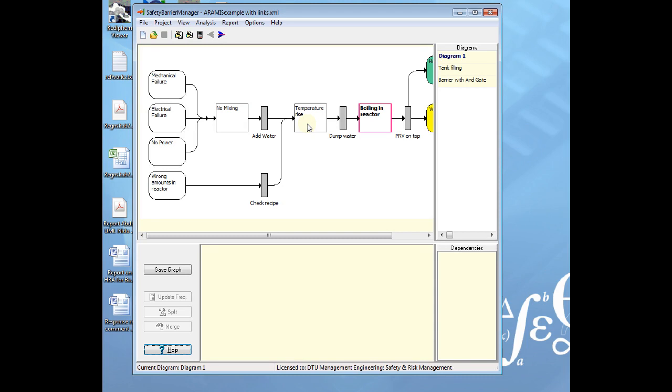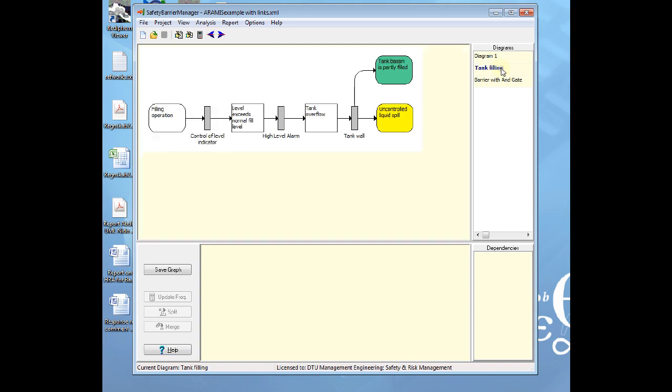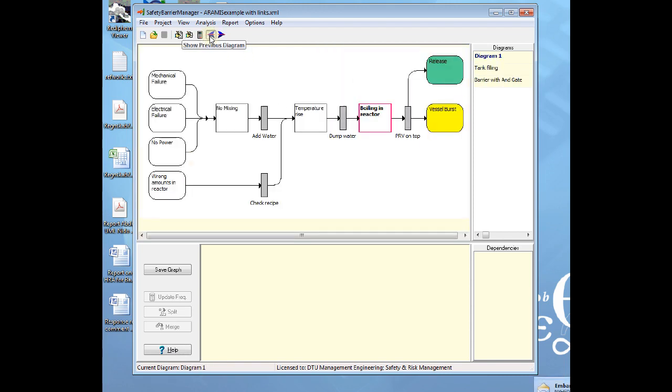Now a diagram is shown in the main window. You can scroll to see the whole diagram, or we can expand the window a bit. On the right of the window we have a list of the diagrams that are included in this file. The bold one is the diagram shown at this moment. You can click on the others to show these, but you can also use the arrow keys here to navigate around.